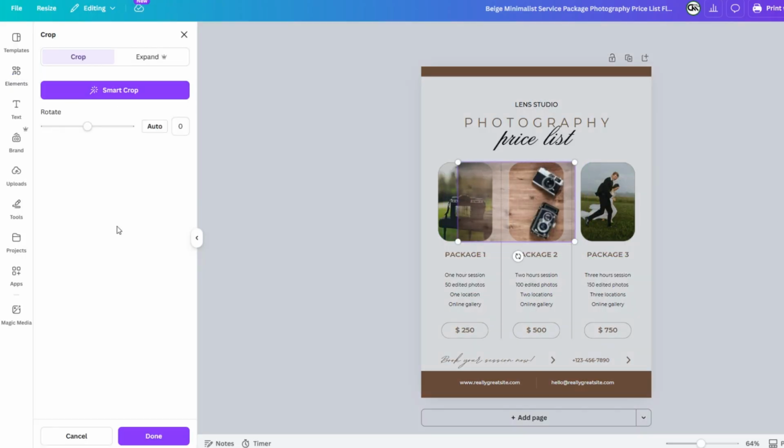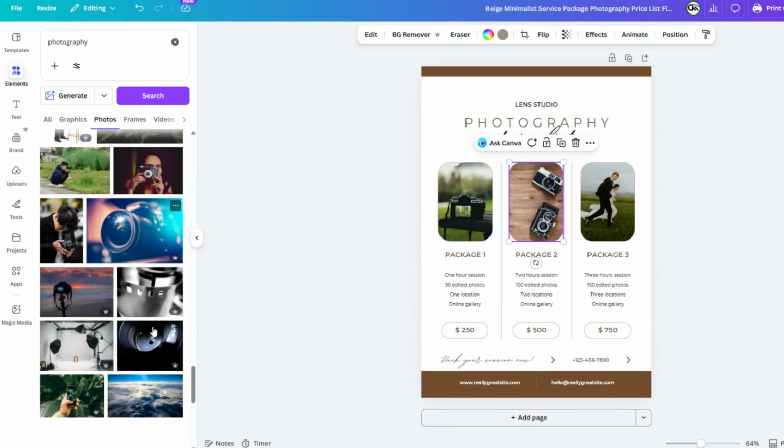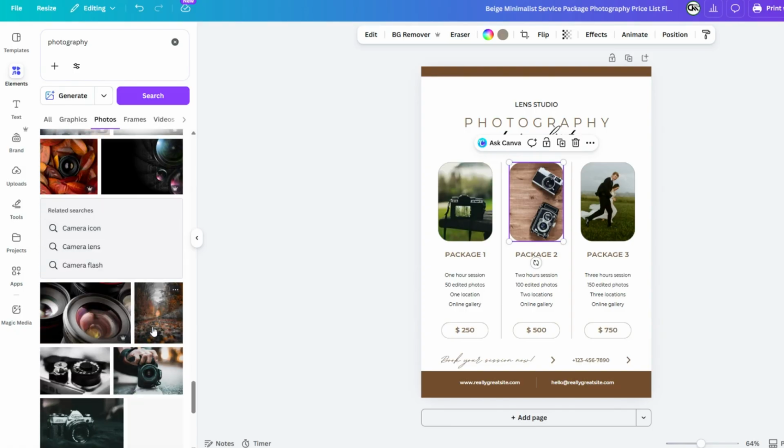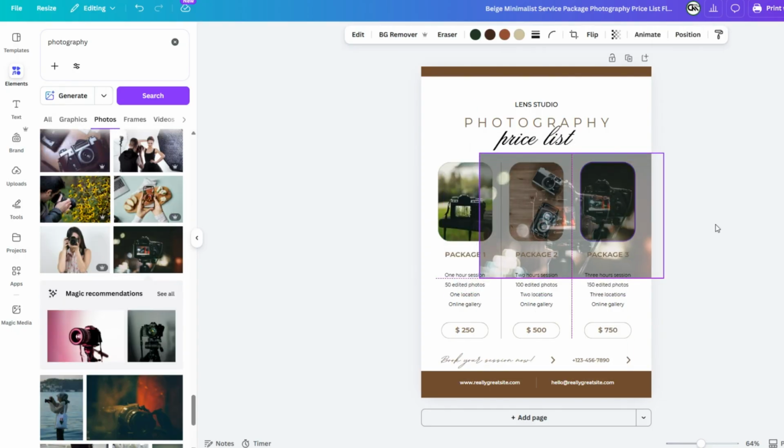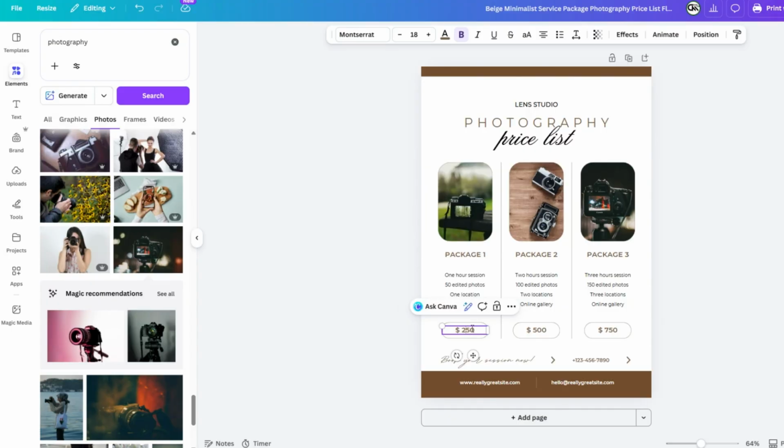I'll double-click the image to enter crop mode, allowing me to reposition the camera so it's centered in the frame. Then I'll find one more photo, like a camera on a tripod, and drag it into the third slot.